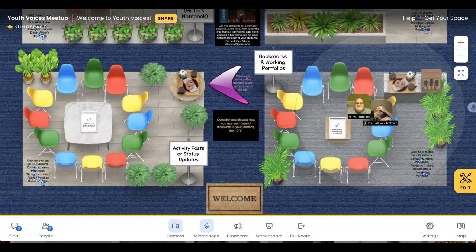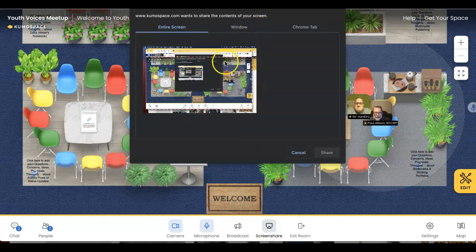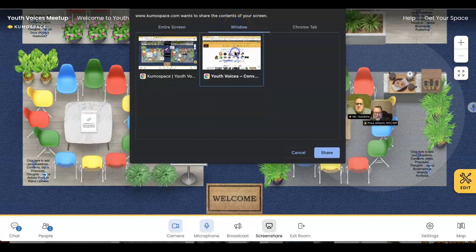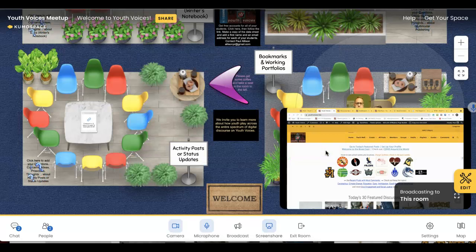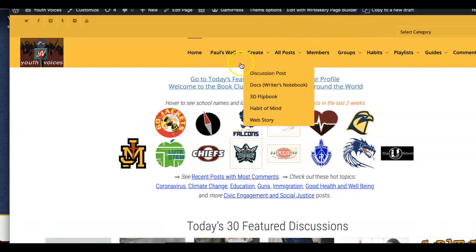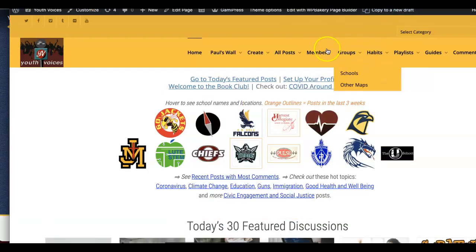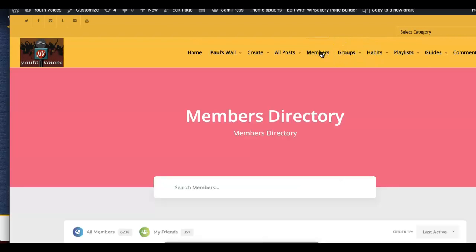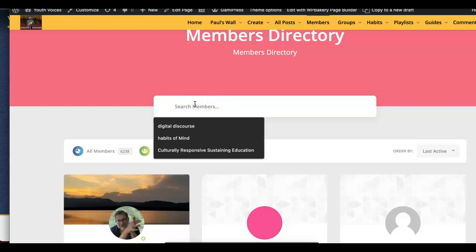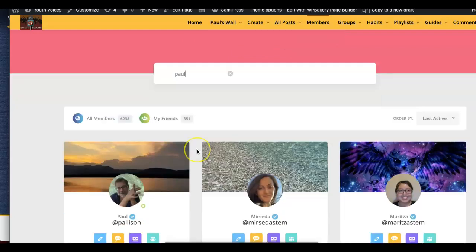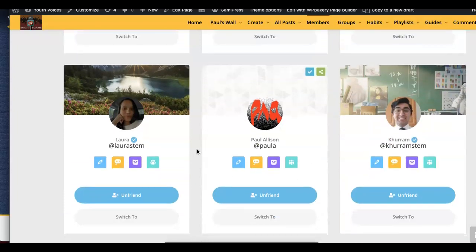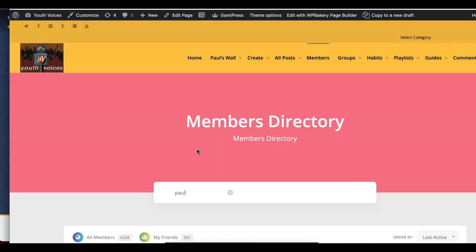Anyway, let me share screen now. I wanted to show you that, staying on the habits for a second. Will this work? Am I sharing screen? Okay. If I go to members and I search for Paul Hankins, if I just search for Paul, what happens? Oh, all the people who I have friended come up. It didn't work.